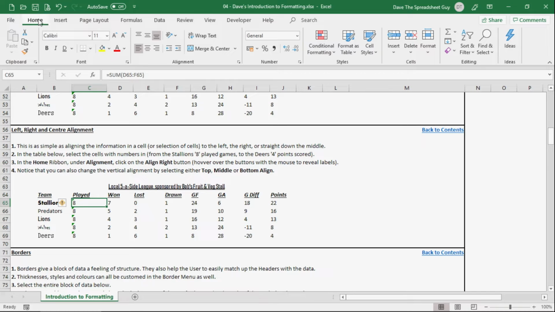So we go to the home ribbon. Got ahead of myself there. Then we go into alignment, and then we click on these options here. So this one is align left. You'll see it's highlighted in grey at the moment. That means it's the one that's active.